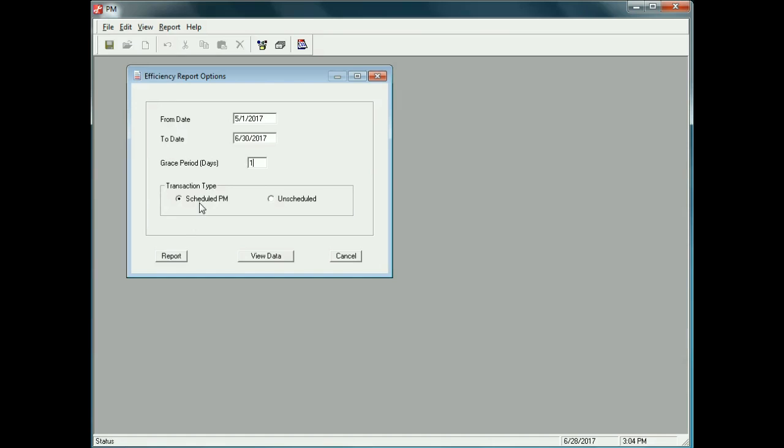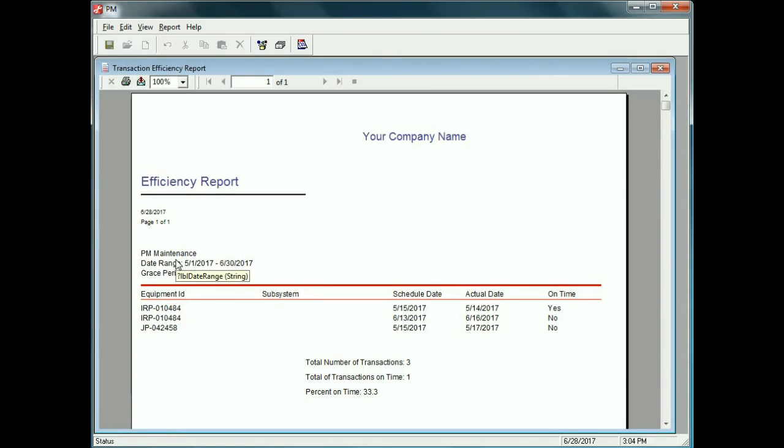And if we're in that grace period of whatever you set here in days, then everything's fine. If you're beyond that grace period, if it takes you longer than the grace period, then it counts as not a bad thing, but not being able to meet the desired time frame in which to maintain the piece of equipment. So if we click on report now, here's our report, and we see that this piece of equipment was scheduled to be maintained on May 15th, and we actually did it a day early, so that's fine.